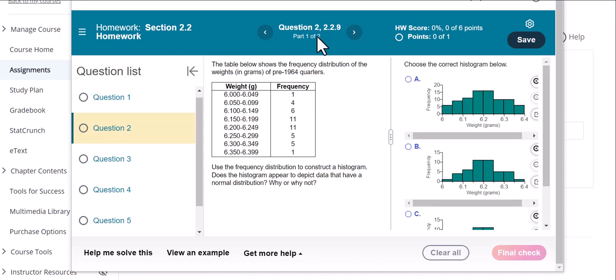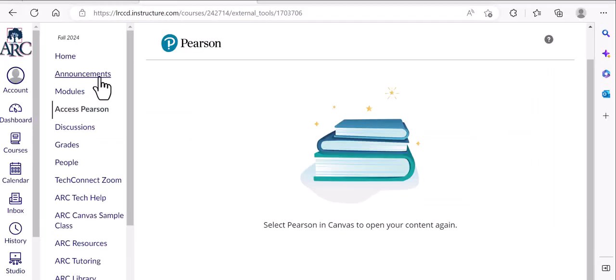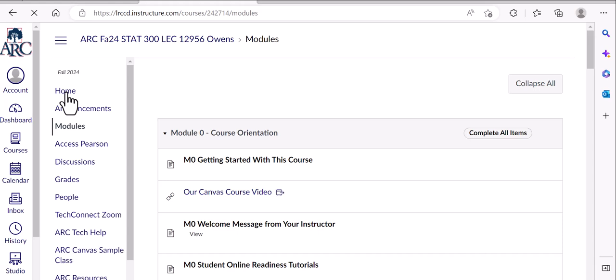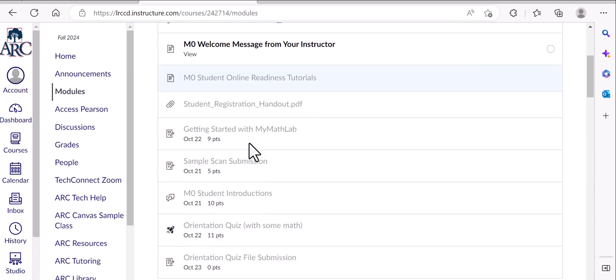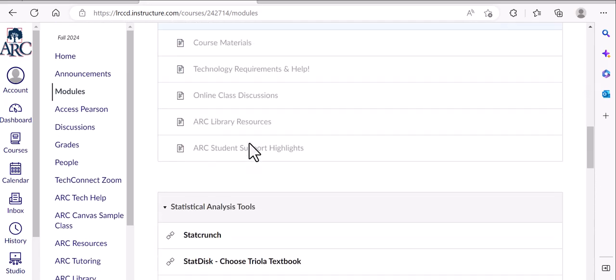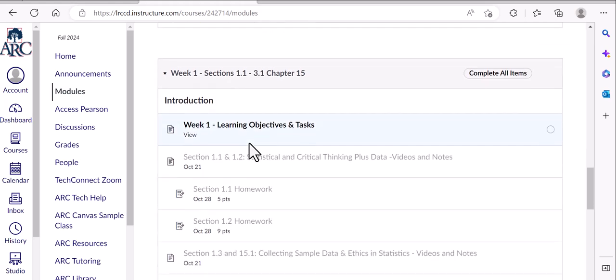So that's MyLab. Now let's go back to Canvas and let's talk about how you submit your notes for this class. So back on our course, let's go to modules. As I mentioned in my Canvas video, make sure you access everything via the modules. So as you go through, let's go to week 1.